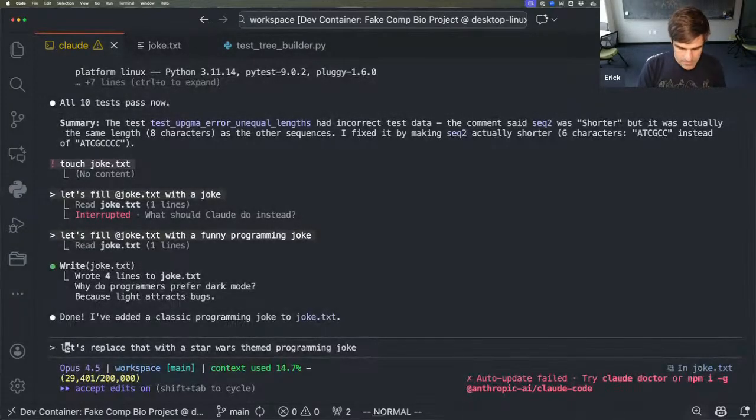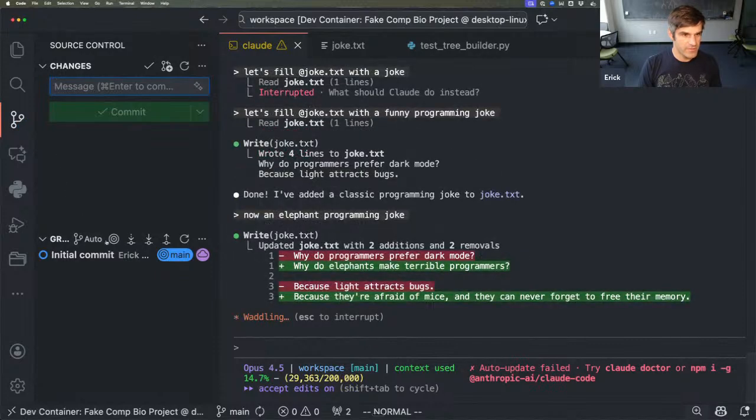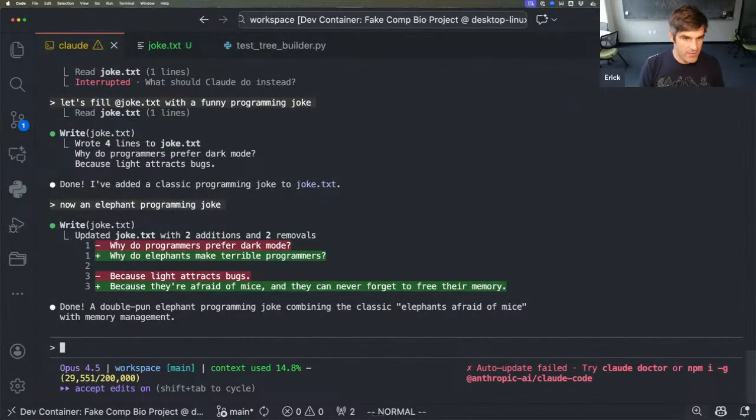So now an elephant. Let's see what this brings up. And so, like I say, I like to let it edit my files directly, but I like to also be able to see the changes that it's making. And I do so using the Git interface in VS Code. OK, why do elephants make terrible programmers? Because they're afraid of mice and they can never forget to free their memory.